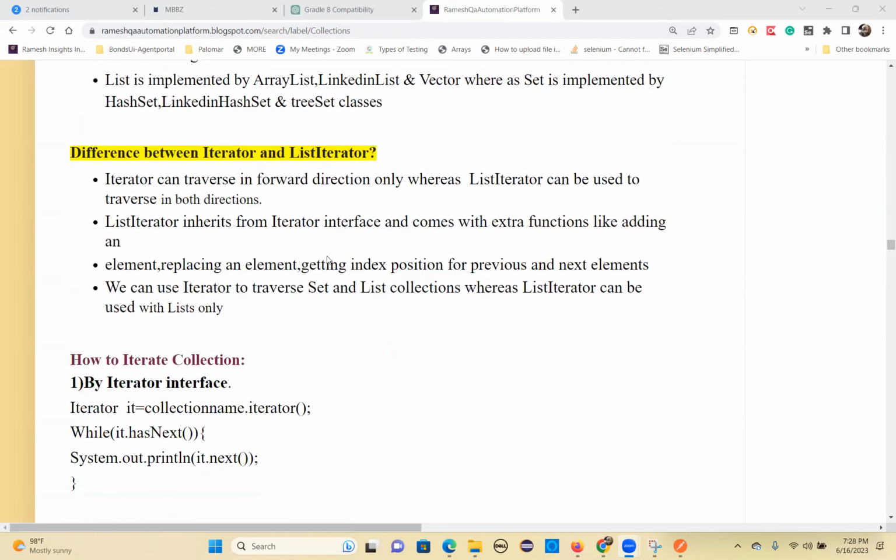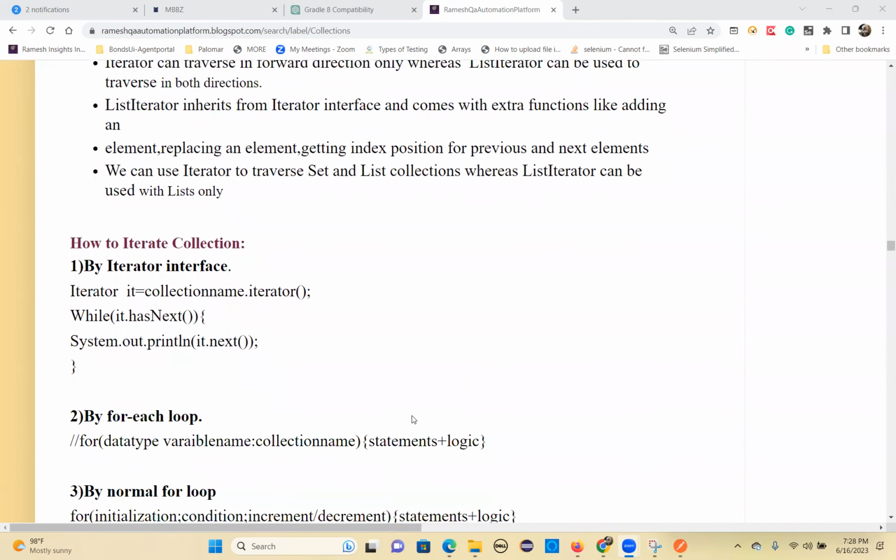So what is the difference between Iterator and ListIterator? Iterator can traverse the elements in the forward direction, whereas ListIterator can be used to traverse both forward and backward directions. ListIterator inherits the Iterator interface and comes with extra functions like adding an element, replacing an element, and getting the index position of previous and next elements. We can use Iterator to traverse both list and set collections, whereas ListIterator can be used only for list.